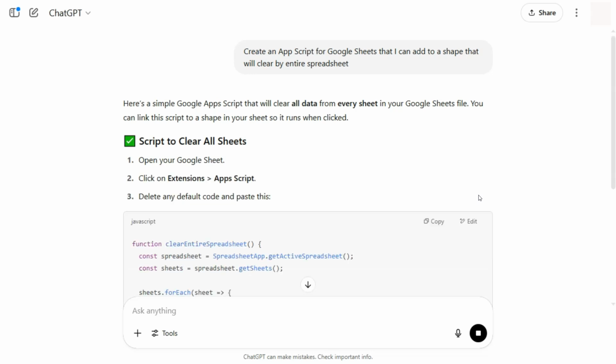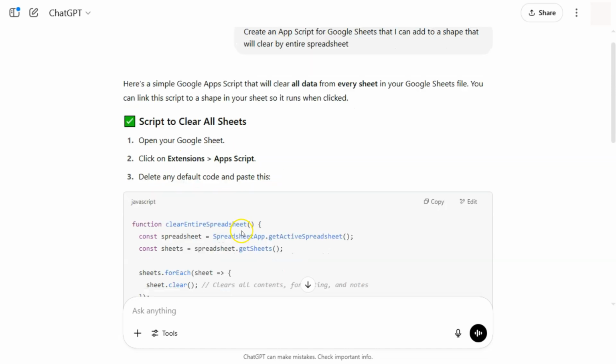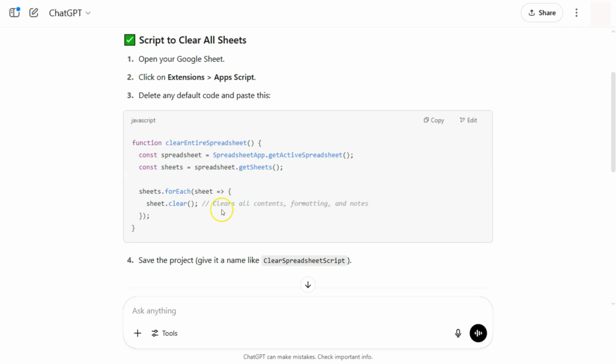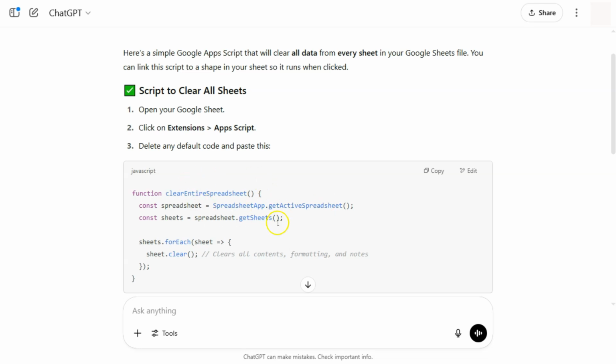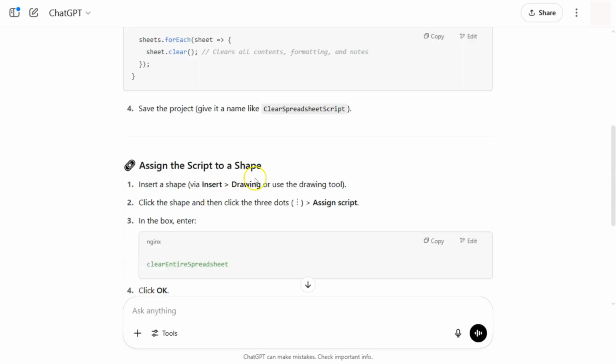Here we have it. And what's great about ChatGPT is it includes everything from the instructions to the script itself. First, it will tell you to open your Google Sheet, go to Extensions, open AppScript, delete any default code and paste this code that it has created. You're going to save the project, give it a name like Clear Spreadsheet Script, and then assign the script to a shape. So after inserting this script to our app script, we are going to be creating a shape where we will assign that script to. So let's go ahead and do that.